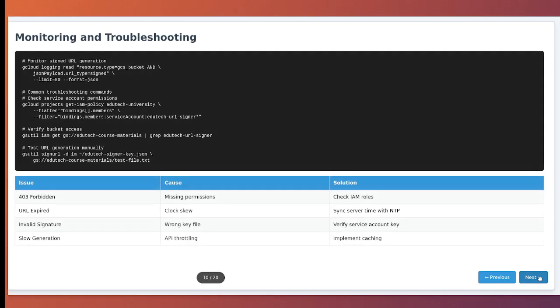Monitoring and troubleshooting are crucial, because even the best systems need watching. Let me explain some useful monitoring commands and how to solve common issues. The first command, gcloud logging read, queries Cloud Logging. Using a filter for resource type equals GCS bucket targets your storage logs, and another filter for jsonPayload URL type equals signed specifically finds signed URL events. The limit parameter, set to 50, shows the last 50 entries, and the format parameter, set to JSON, makes the output machine readable. This helps us see who is generating URLs and how often.